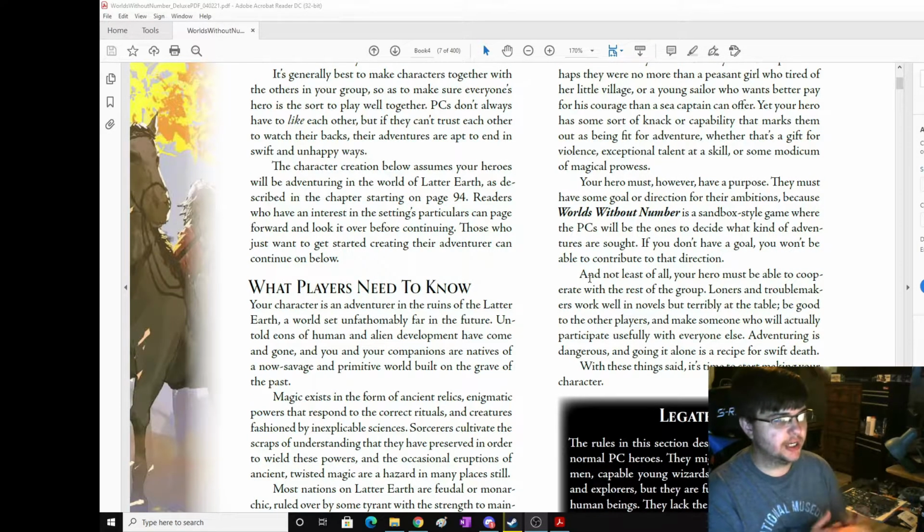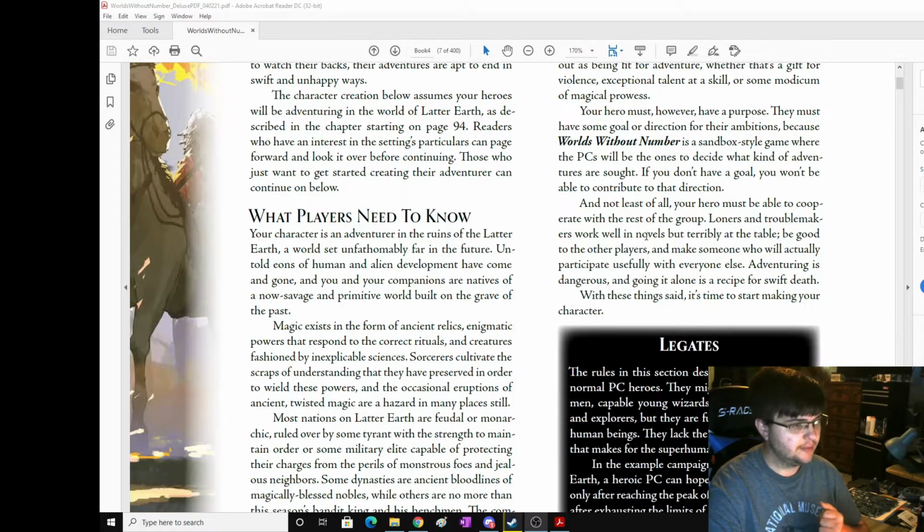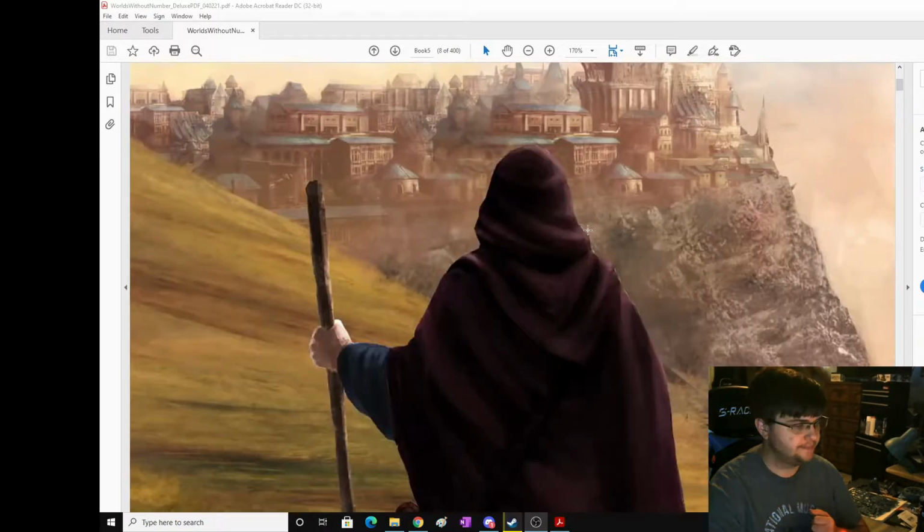And it kind of goes into it again right here. Your hero must, however, have a purpose. They must have some goal or direction for their ambitions, because Worlds Without Number is a sandbox-style game where the PCs will be the ones to decide what kind of adventures are sought. If you don't have a goal, you won't be able to contribute to that direction, which is exactly what I was talking about. So at any rate, let's continue going.